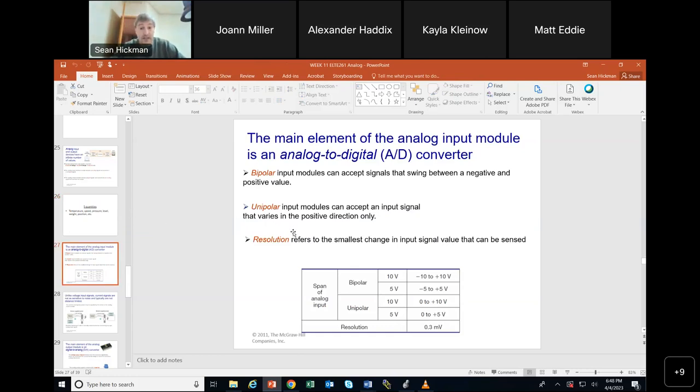So you have different options here. Like I said, there's bipolar, which is negative 10 to 10 or negative 5 to 5. It has the negative numbers. But a lot of what you'll see is just unipolar, 0 to 10 or 0 to 5, all right? And resolution refers to the smallest change in the input signal. You're talking about 0.3 millivolts. So we have really good resolution. You're going to be sensing a very small change in voltage, and you're going to be able to equate that to a number exactly, all right? So that's what the A to D does.